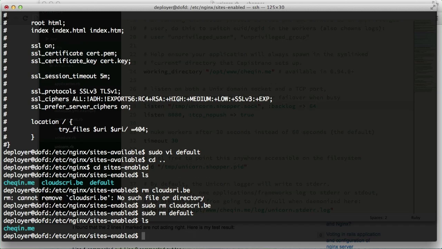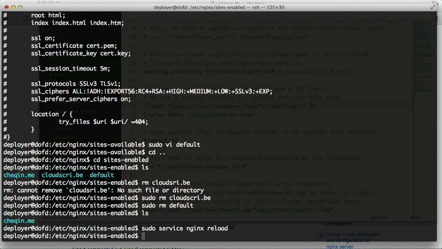but we need to reload our configuration because this has changed since the last time we loaded it. So let's do a sudo nginx reload. Okay, maybe something went wrong. Probably some configuration file error. It should say okay, right?